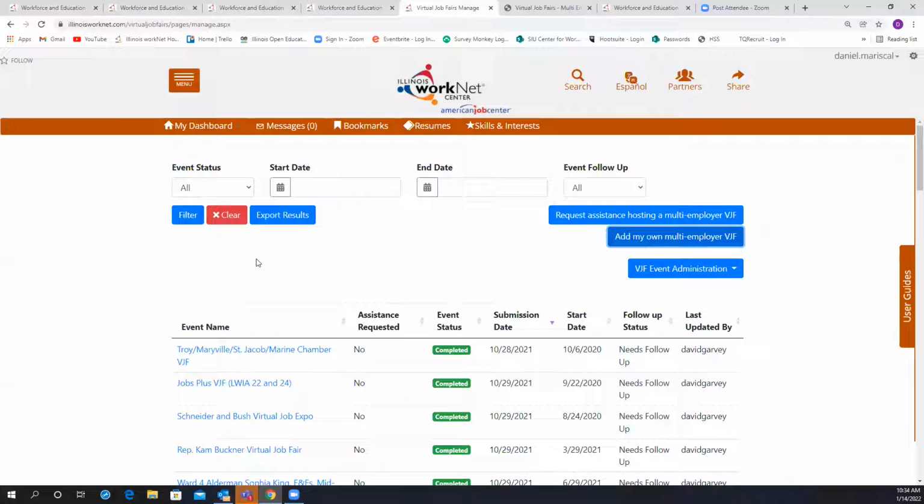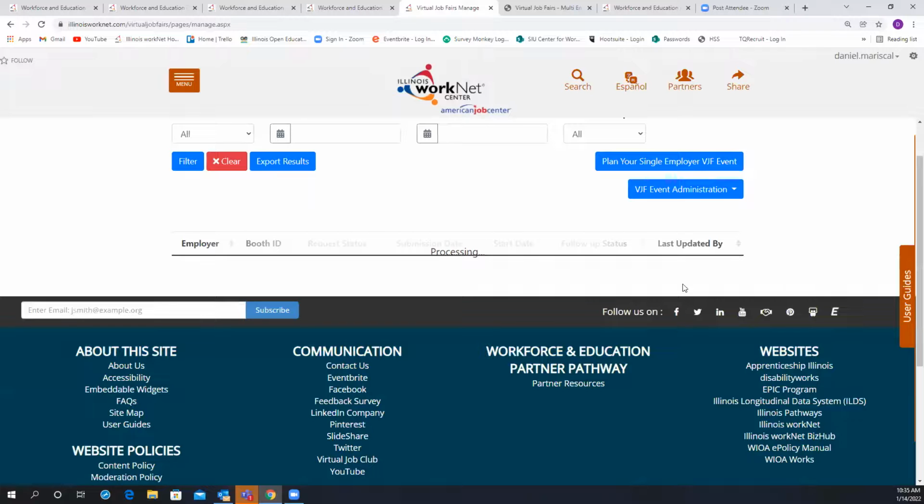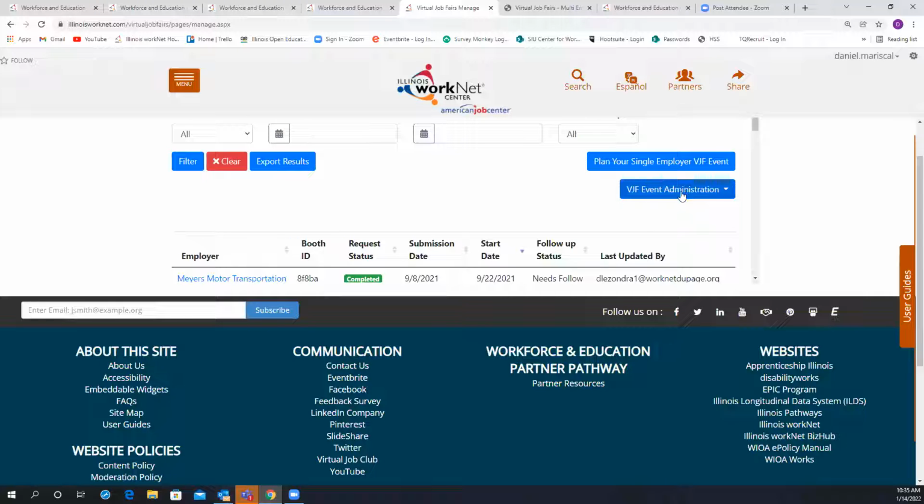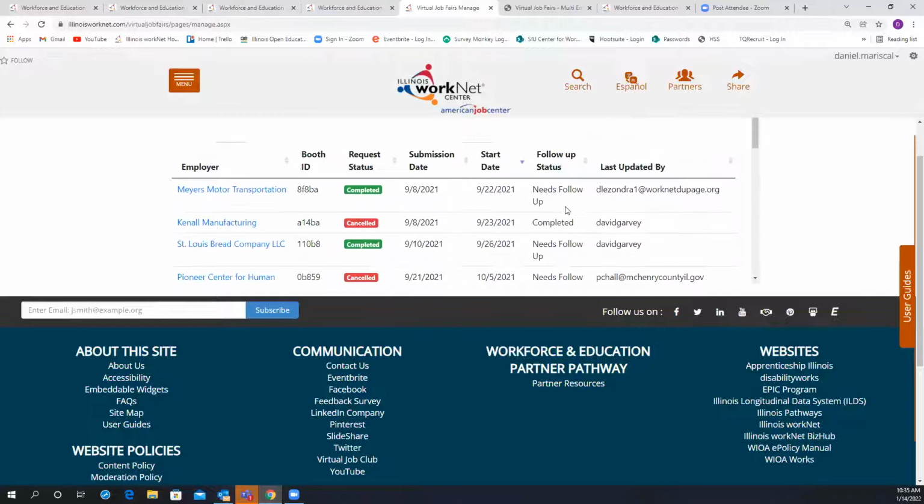And just for folks that are new, two completely different types of events, two different setups and formats that we use. So we have our single employer and our multi-employer events that we hold here. Again, just want to stress, we have those two options. If you do want to hold a multi-employer event within your region, you can absolutely do so, and you can request it through this VJF Administration tab that we just covered here today.